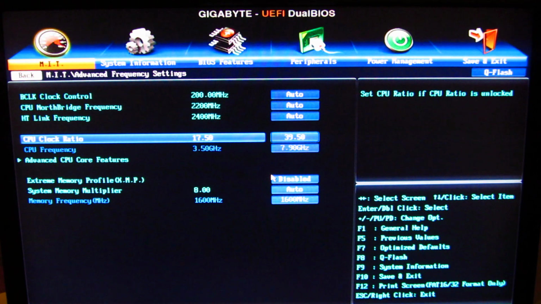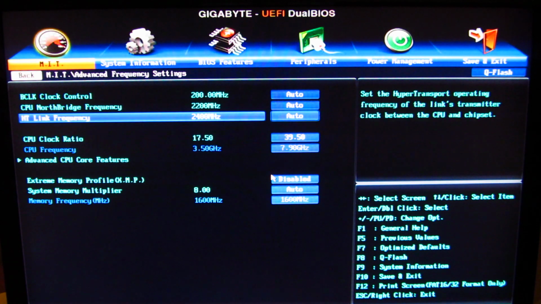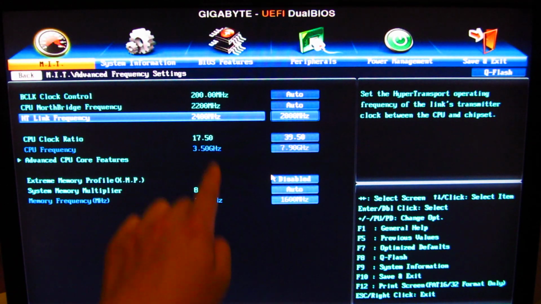So you'll see I increased the clock ratio, the clock cycle, all the way up to 39.5, which is 7.9 gigahertz. Now for the HT link, which I believe has to do with what it says here, it's the clock between the CPU and the chipset. So I could do 200 megahertz. And you'll notice on this side here is the defaults.